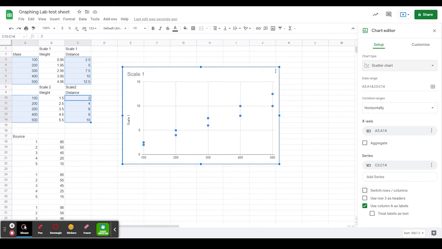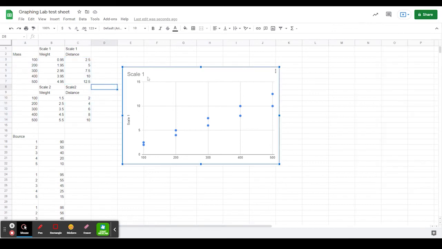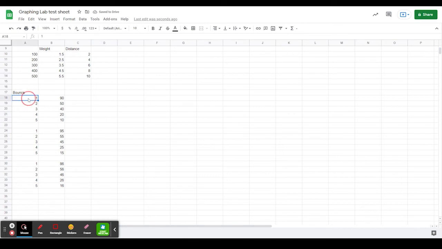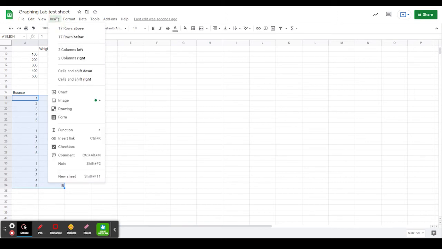We are going to move on to the bounce height one. Now, like I said in class, I organized this so that your data would behave as nicely as possible. No matter what I did, this would not work properly. So we're going to have to do a little bit more involved stuff. So make sure you highlight all of your data here.